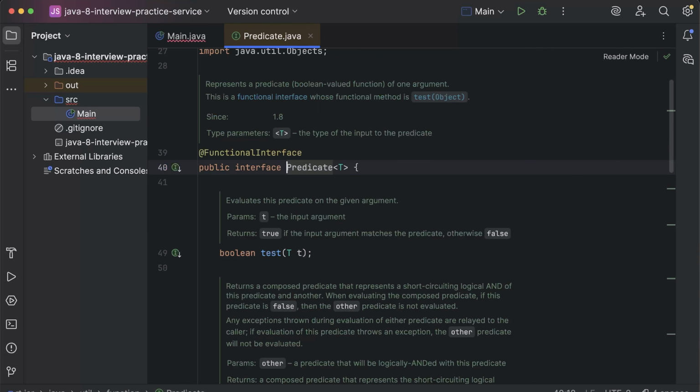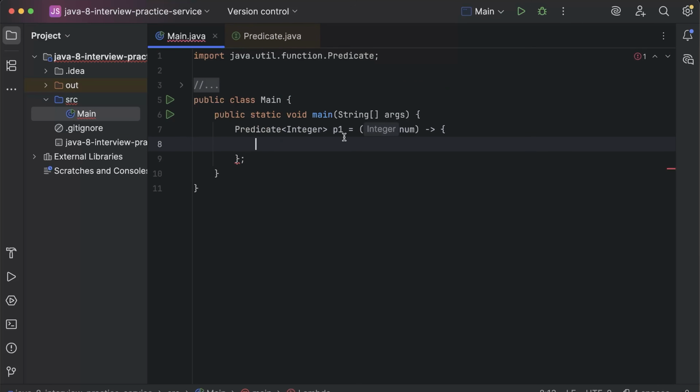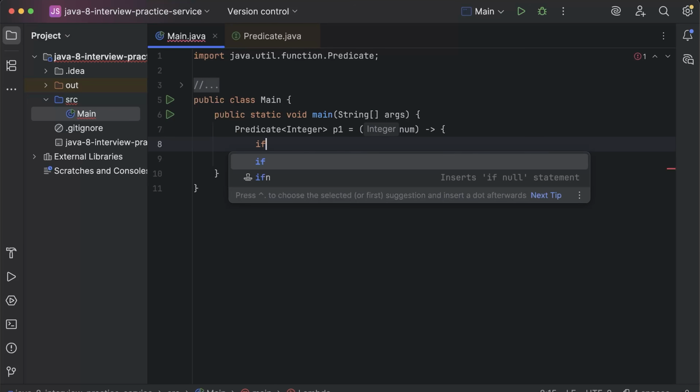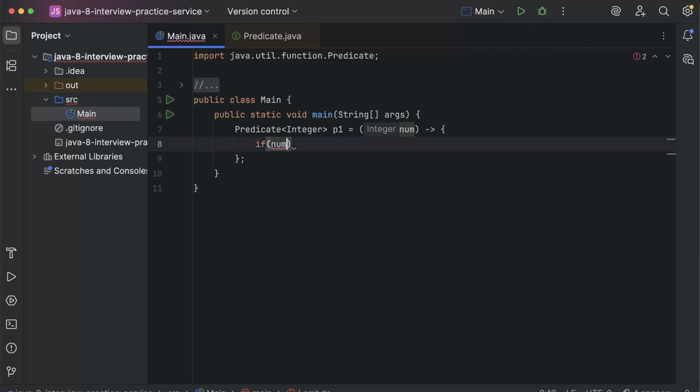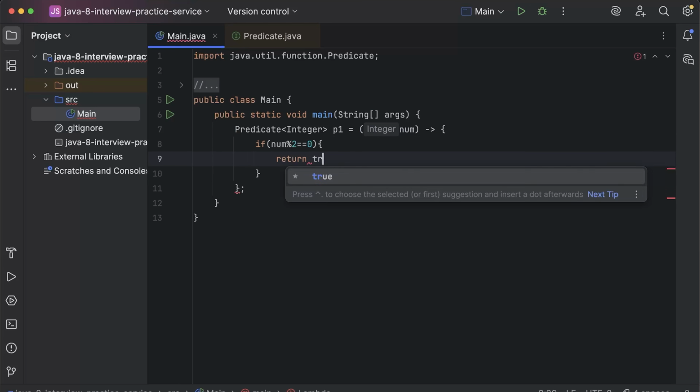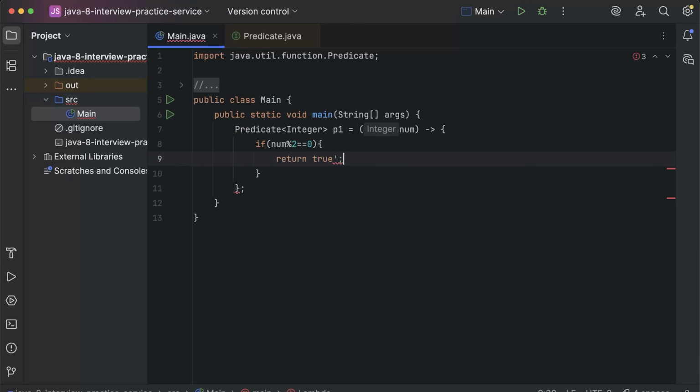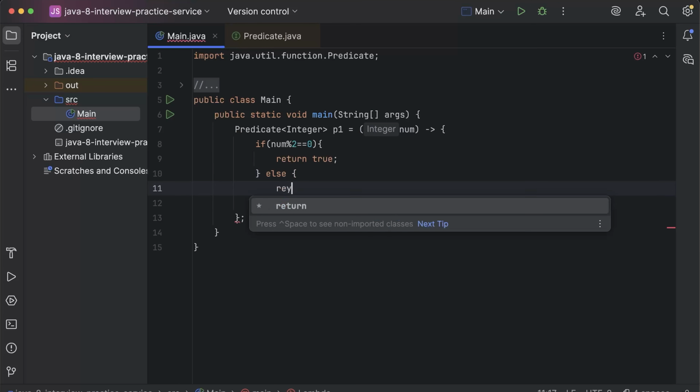I'll give some implementation. Let's say I want to check whether this number we are passing is even or not. So I can simply give a condition: if num mod 2 is equal to 0, then we should return true, else we can return false.